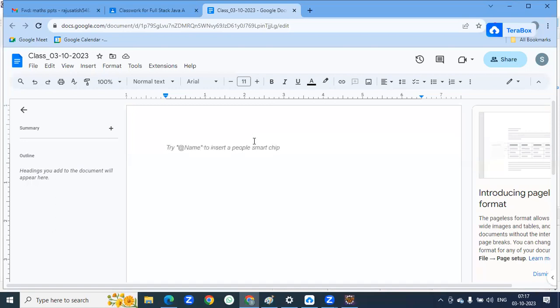Multiple inheritance and hybrid inheritance will not be supported by Java classes. And if you want to implement multiple inheritance or hybrid inheritance, we are going to use the interface concept. Okay, so we will see how we can implement that.